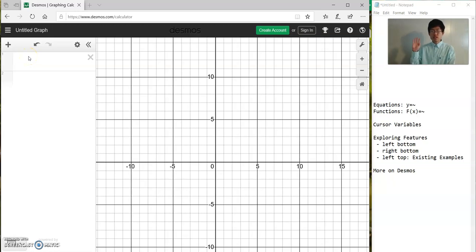Hi, it's Mr. S today, and today I'm going to demonstrate how to use Desmos and some core features in Desmos. And on the right, you'll see this list that I'm going to use. In this video, I'm going to talk about Desmos and how to use it. I'm going to do equations, functions, cursor variables, and something called sliders. And also I'm going to explore the features that are in here.